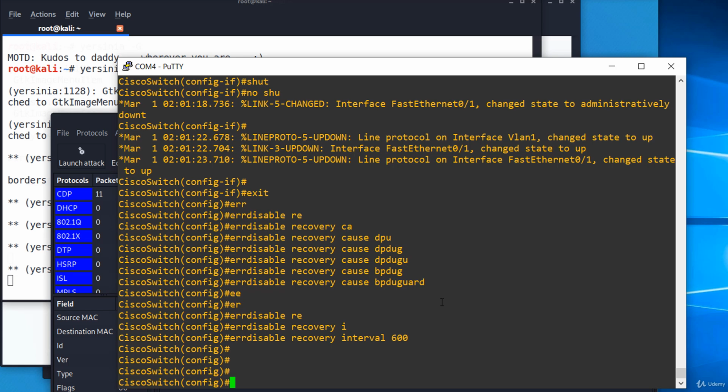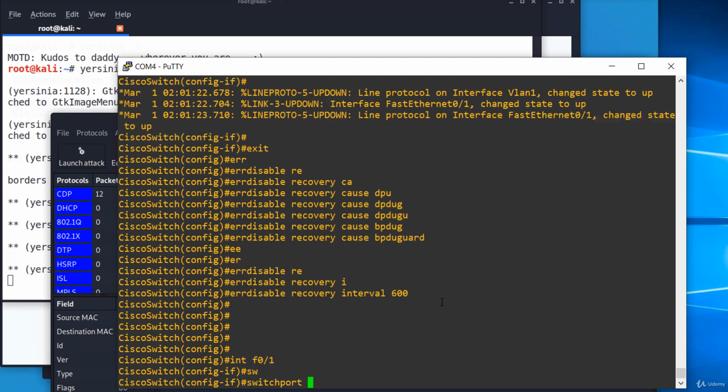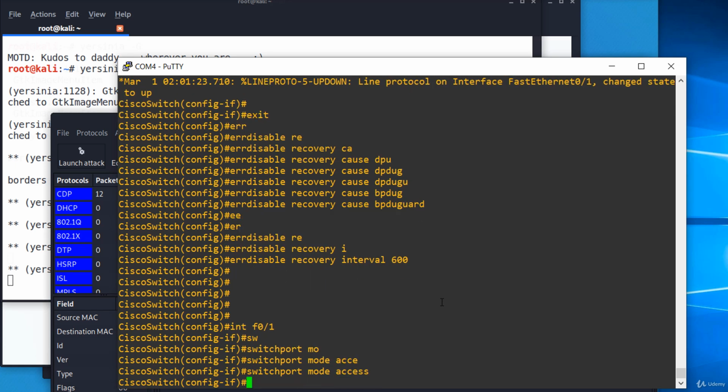By default, a switch port is in dynamic desirable mode, and that means that it will try to auto-negotiate with the other side switch's interface whether they create a trunk or remain access ports. So, in interface configuration mode, I'll execute switchport mode access. I set the port as a static access port. This was all about BPDU Guard.